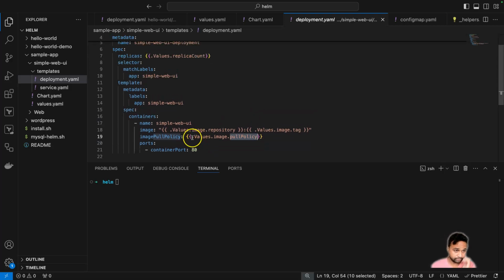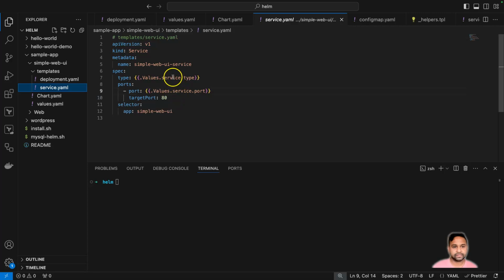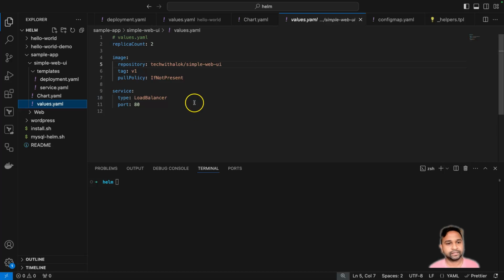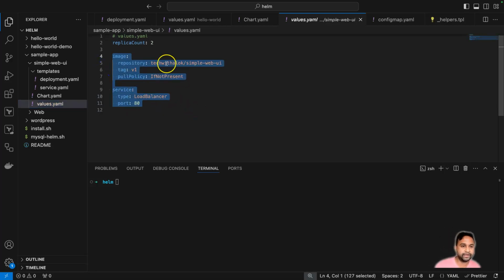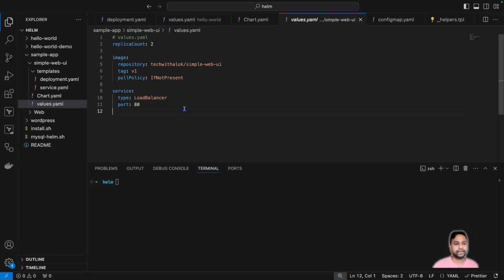It's a very simple application, but I think it will give you the confidence to run a Helm chart and run an application end to end. Service, again, is the service type we want to specify, and the port we want to specify here. So two values in the service as well. And then the values file, in which I have the image, the service type and the port. So all 6 values which I have defined are here in the values file.